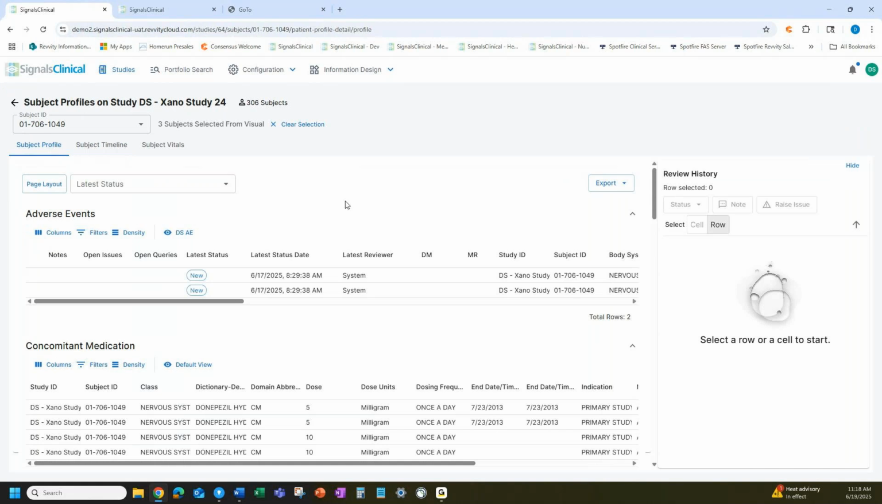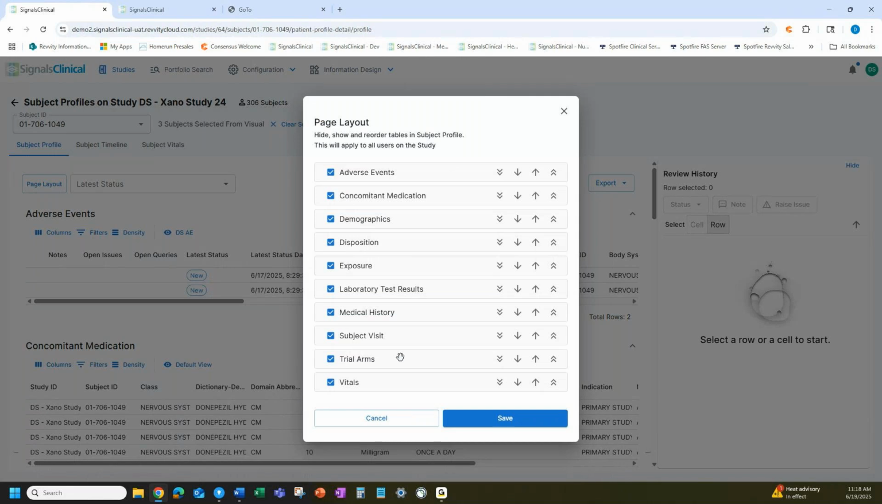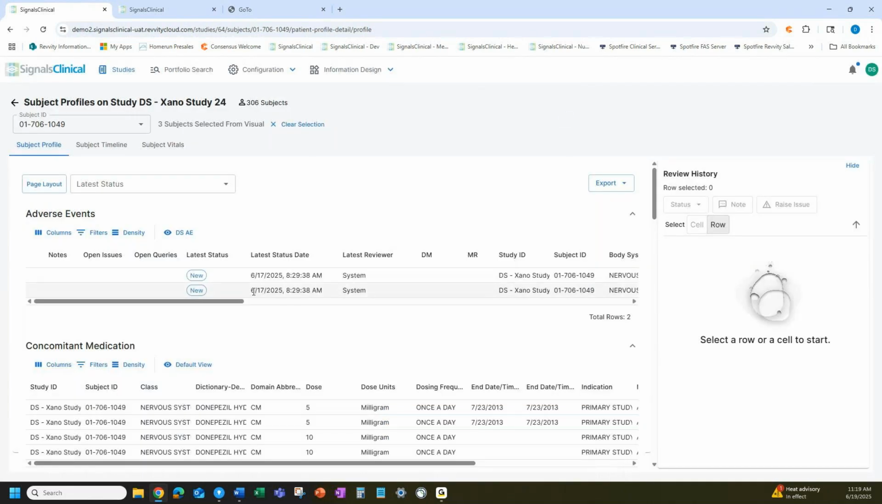In the tabular patient profile, you have complete control over the page layout. You can control the order that these tables are seen in. Within the tables themselves, of course, you can sort the columns. You can save this as a view. You can hide columns. You can filter to certain rows. You have complete control over that.